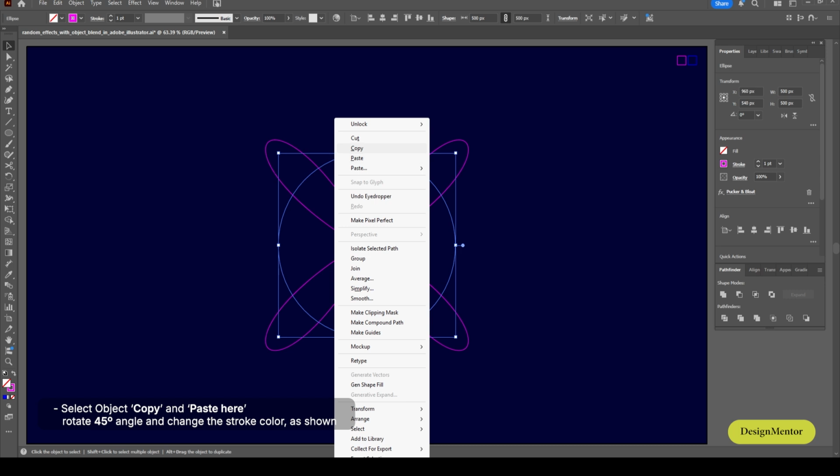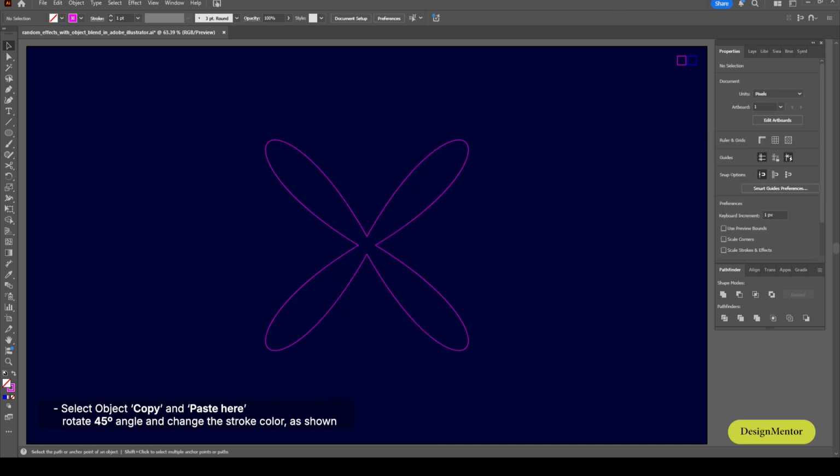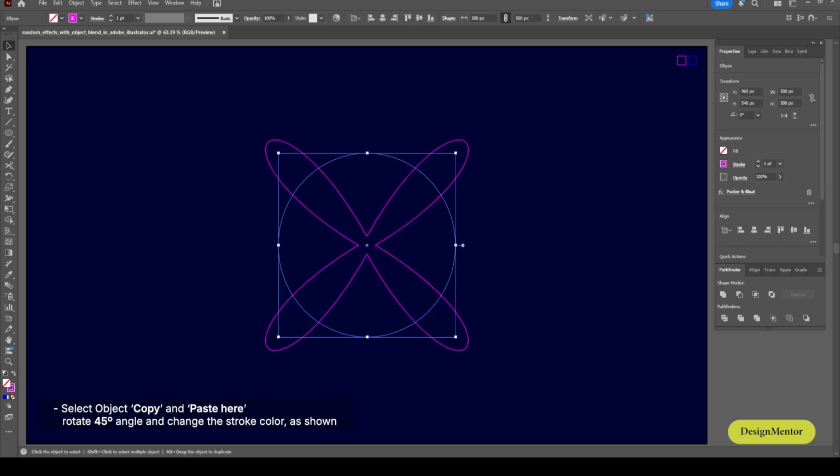Select the object. Copy and paste it here. Rotate it 45 degrees and change the stroke color, as shown.